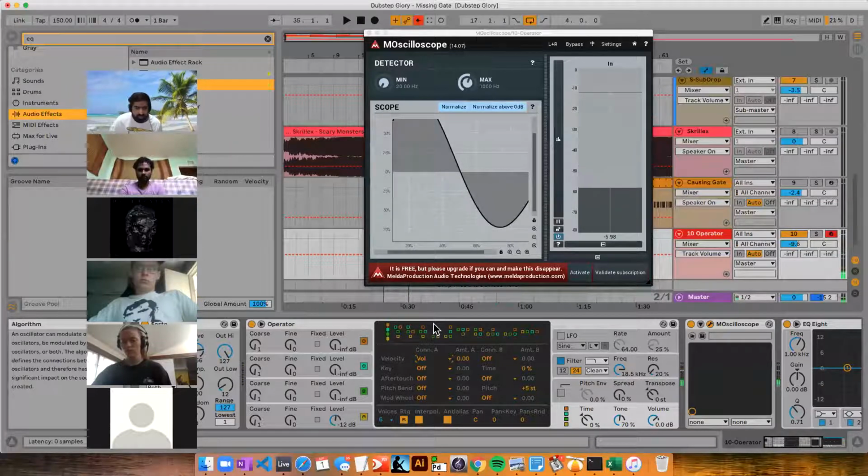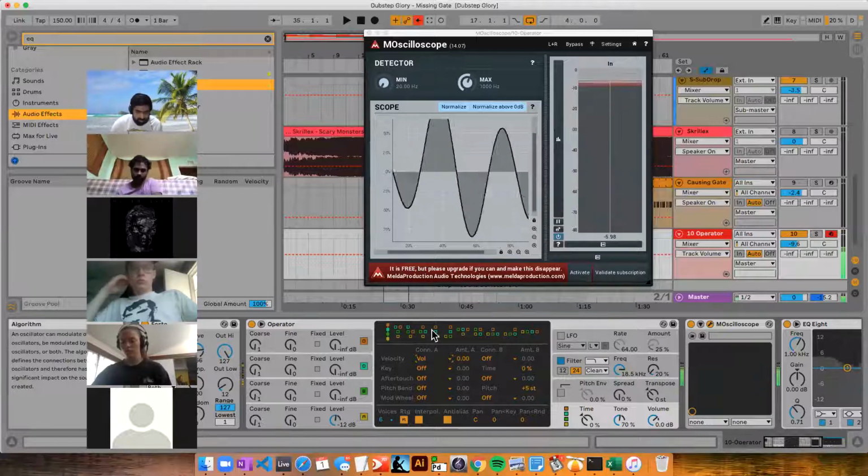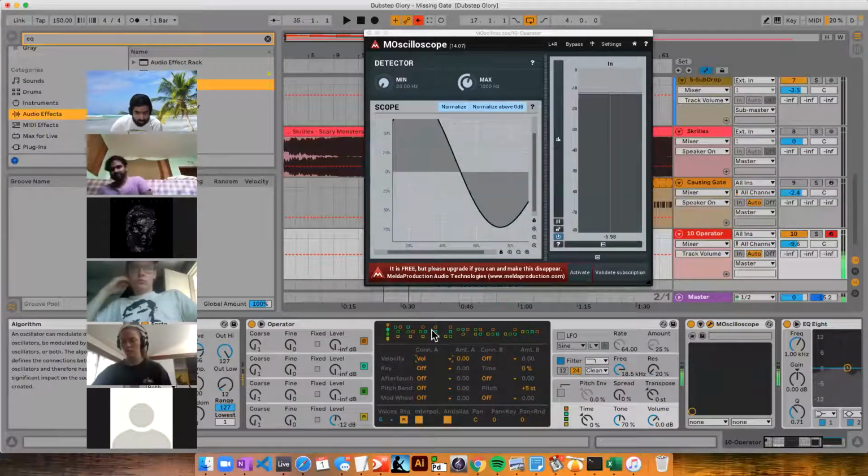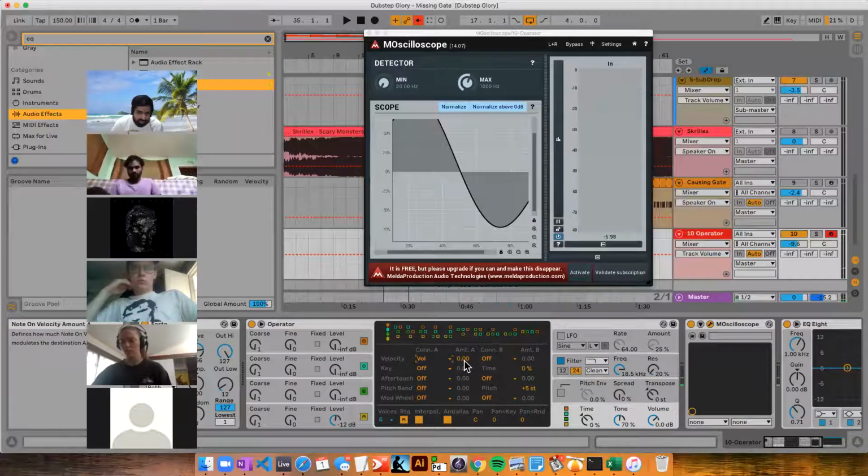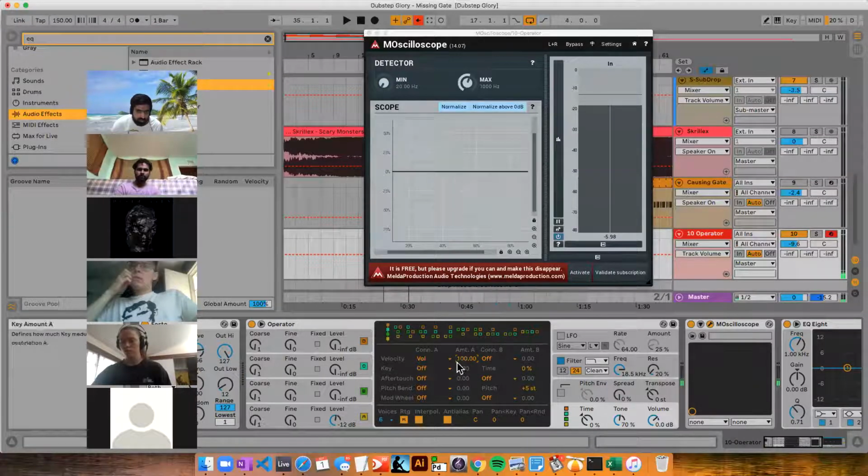And you might be dissatisfied to discover that nothing's actually happening. Like, I can't play louder or softer. That's because you actually have to specify the amount that this parameter is affected by the other parameter. So if I set this amount to 100%, and turn off normalize, you can actually see the waveform getting smaller.